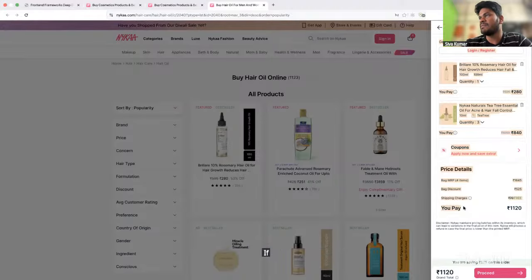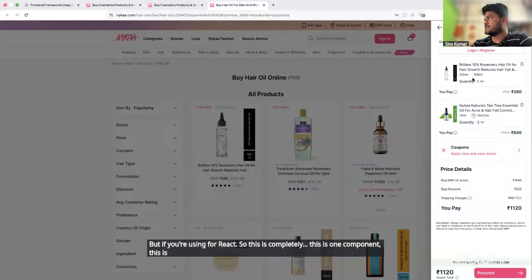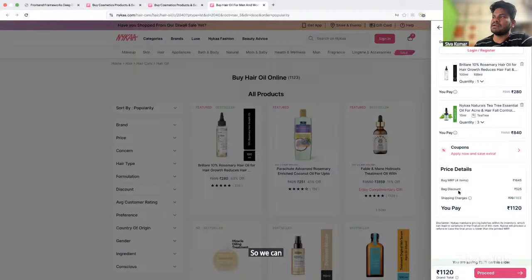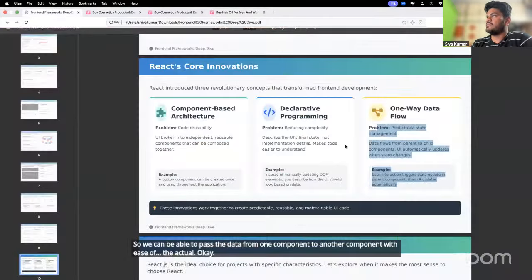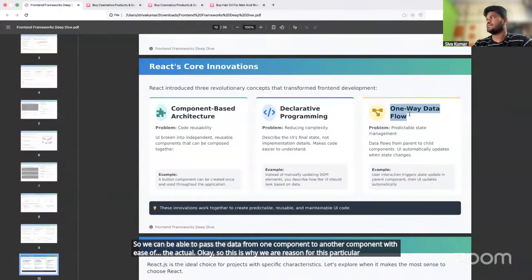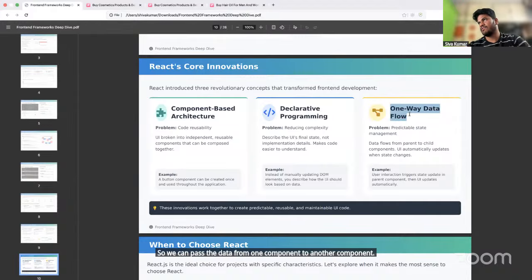If you're using normal vanilla JavaScript, we can't easily achieve it. We can achieve it, not a big deal, but it will take a lot of time, a lot of effort, and a lot of code. But with React, this is one component, this is one component, and this is also one component. So we can pass the data from one component to another component with the use of React flow. This is why we use this one-way data flow. This is how it will work.